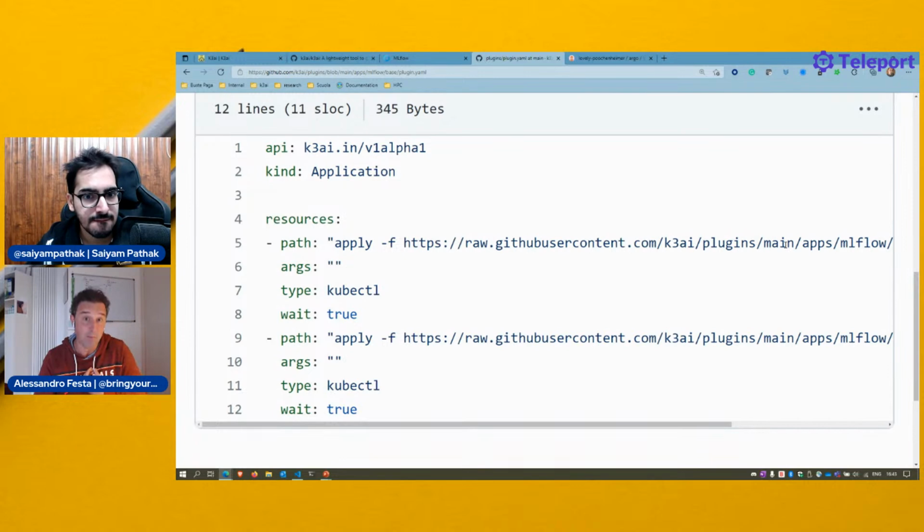In my case, these are my manifests, because you remember MLflow doesn't exist in Kubernetes. If you have any arguments, and how you expose them, kubectl, finally, do I need to expose the results of this command or not? Wait for true: wait for the command to be completed and expose it.